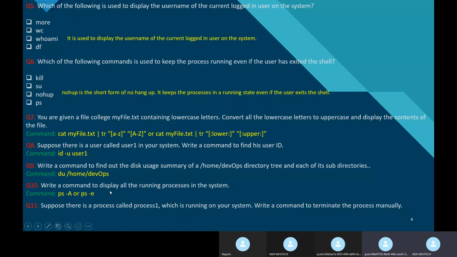PS is the one. Okay, I will display this command. I will show you. PS will show all the running processes in the system. Means you can use PS -A, PS -C, where it displays all the things. But it displays the running process, right? The process state. Just it displays the running process.